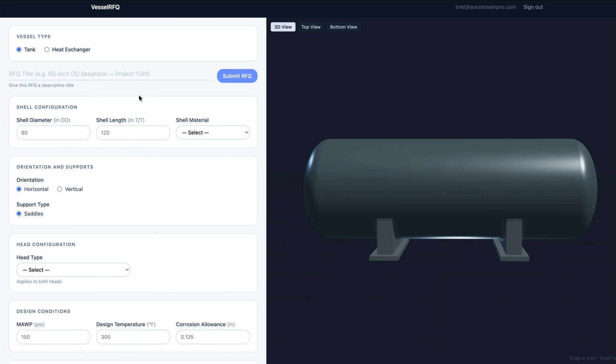Okay, so we're going to create a specification for a tank. I'm acting as if I'm a buyer or a plant engineer, project engineer, production engineer at a manufacturing facility who needs to buy a tank. So we're going to call it test tank 7.